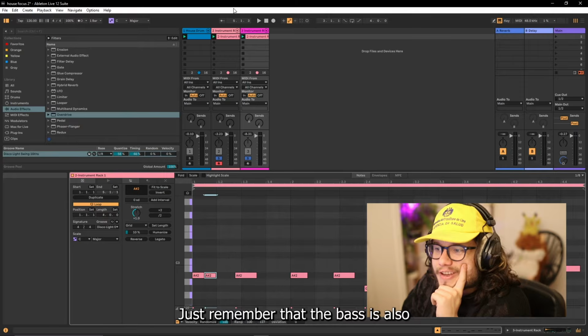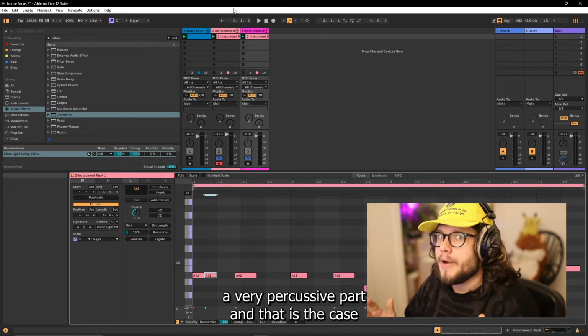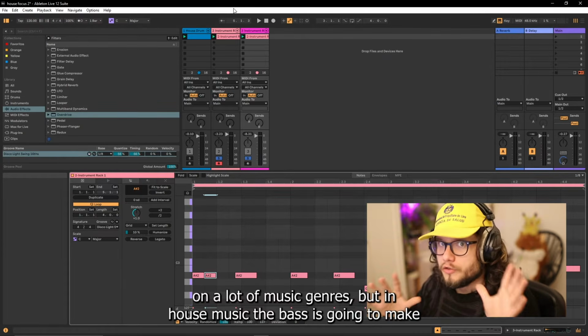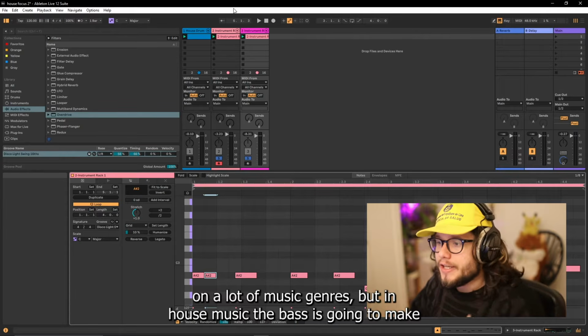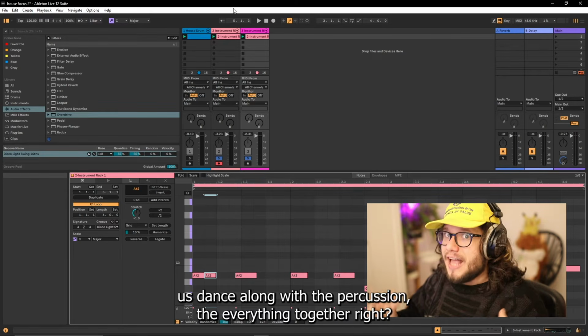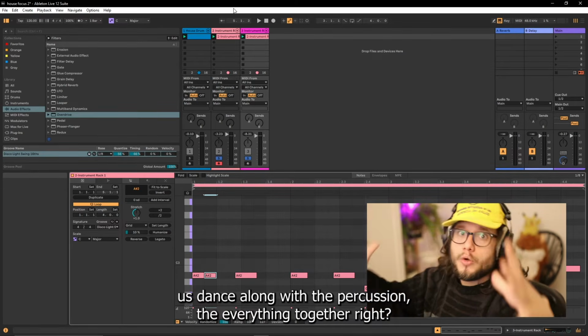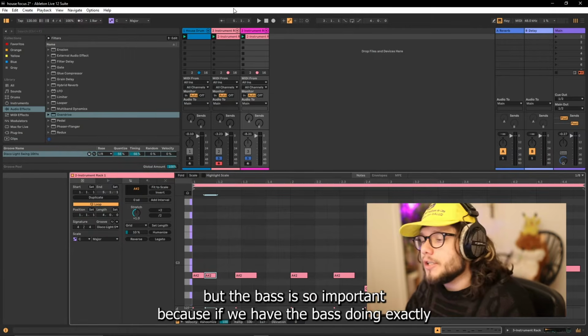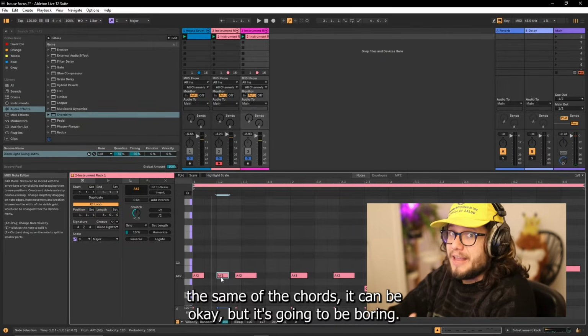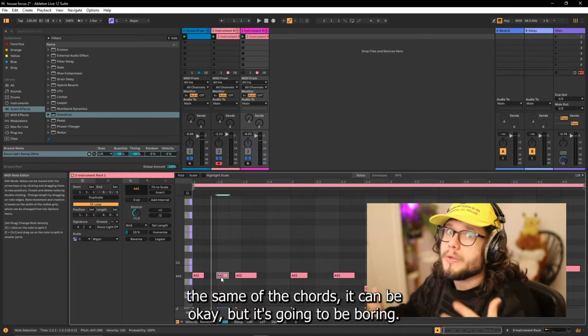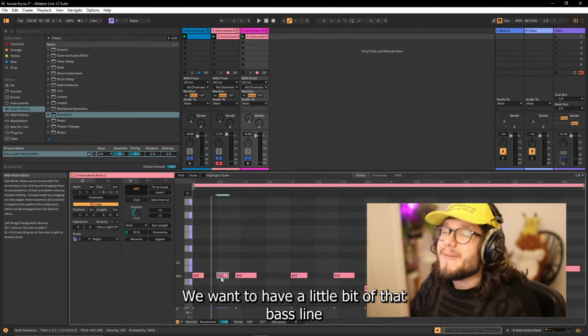Just remember that the bass is also a very percussive part, and that is the case in a lot of music genres. But in house music, the bass is going to make us dance along with the percussion, everything together, right? But the bass is so important because if we have the bass doing exactly the same as the chords, it can be okay, but it's going to be boring. We want to have a little bit of a bass line going on.